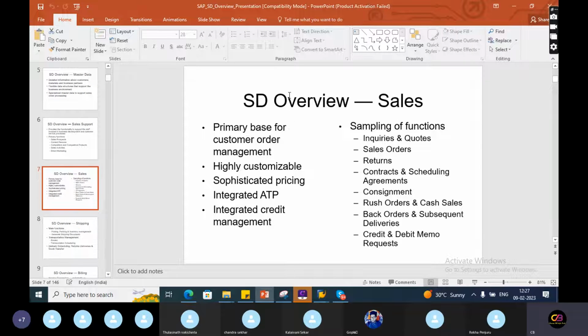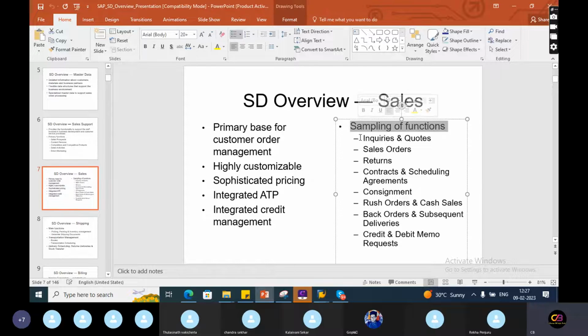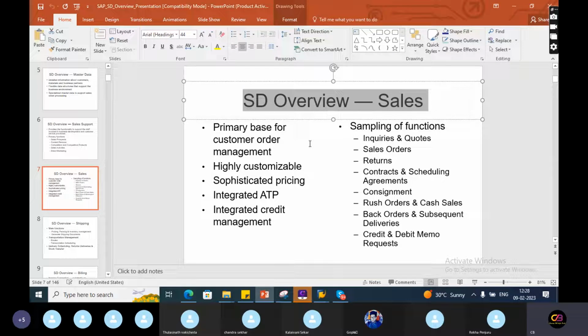So in the SD overview, there are sampling functions also. The sampling functions are inquiry and quotes, sales orders, returns, contract and schedule agreements, consignment, rush orders and cash sales, and back orders, subsequent deliveries, credit and debit memos. These all come under the sampling functions. And the primary base for customer order management, highly sophisticated pricing, integrated ATP. ATP means what? Integrated credit management. So these are all SAP sales functions.